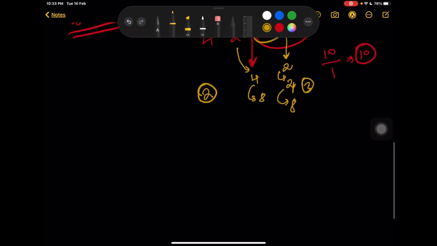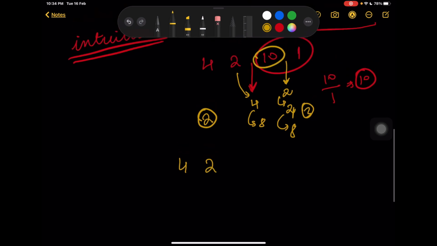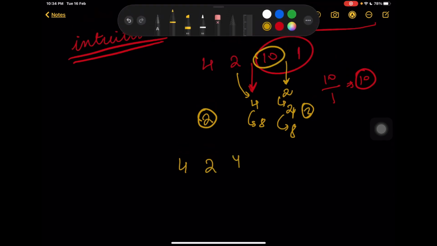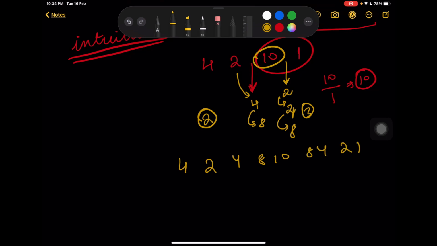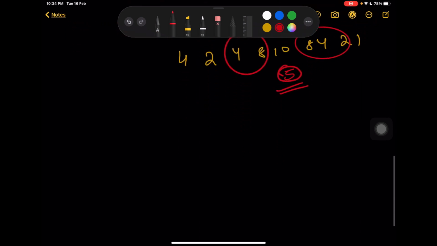So the output array would be 4, 2, 4, 8, 10 and then 8, 4, 2, 1. So basically I've added 2 new elements here and 3 new elements here. So the output for our question would be 5, since we have added 5 new elements into this array. So we'll now quickly look at the algorithm for the solution.